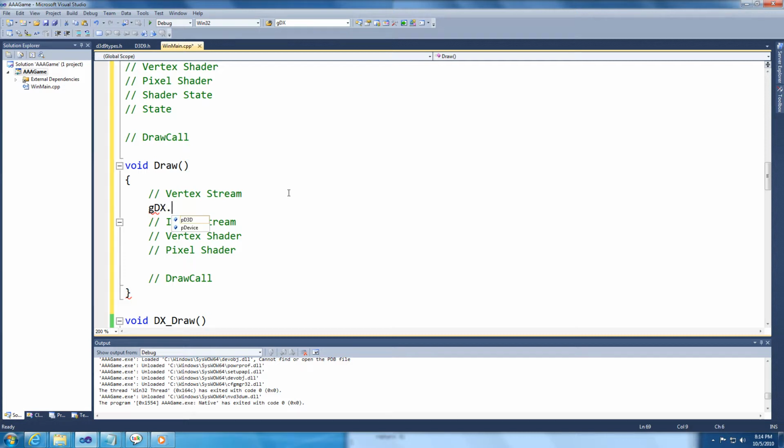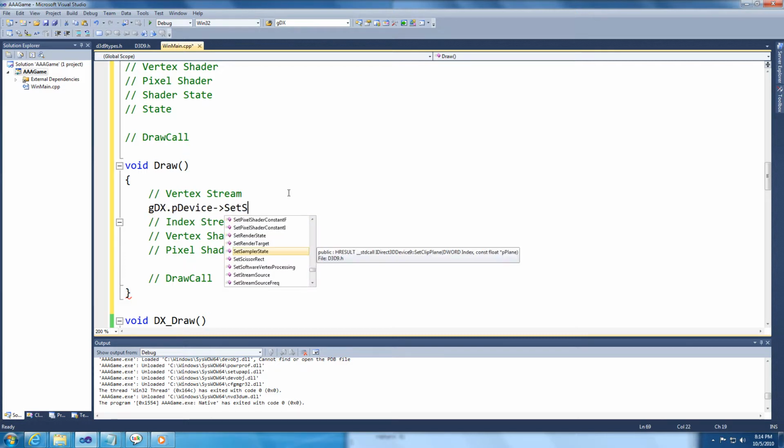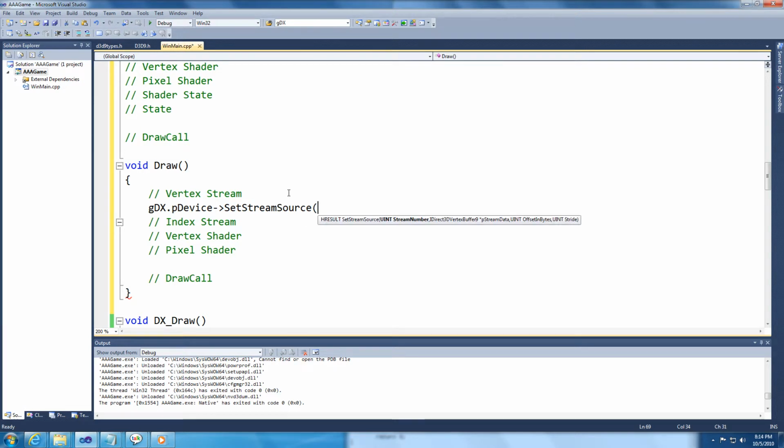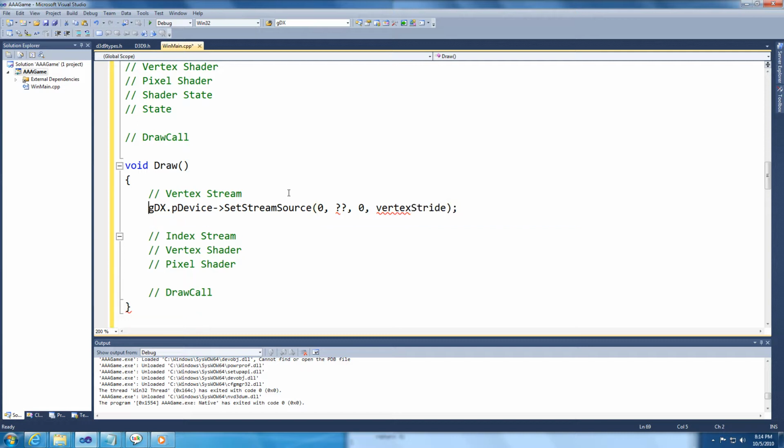If you go to the device and you say set stream source, this sets your vertex streams. We're only going to have one stream, so we can say 0 here. We need a vertex buffer there. In theory, you can use vertex buffers to hold multiple sets of data. We're only going to hold one for right now. And then we need to specify the stride, the size, the distance between each vertex. Same thing for the index buffer. Set indices, and this simply takes an index buffer.